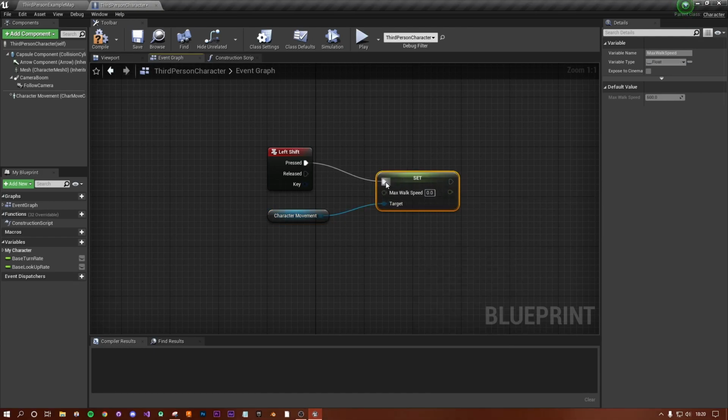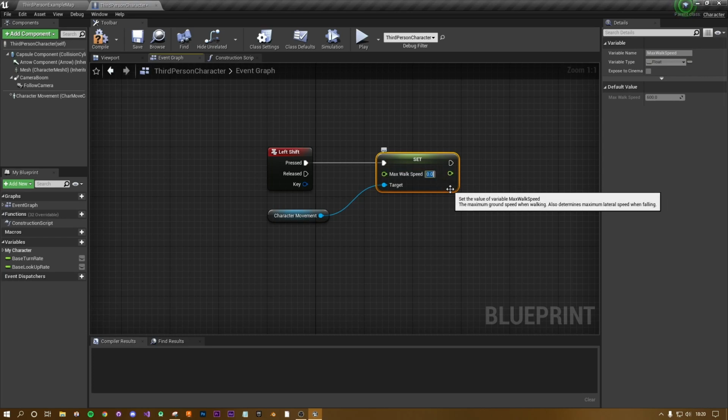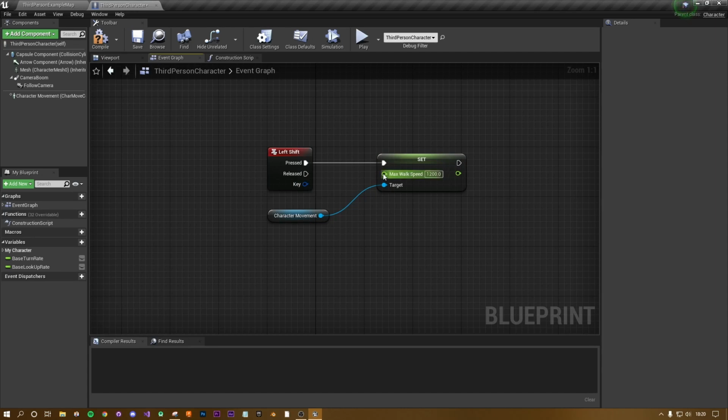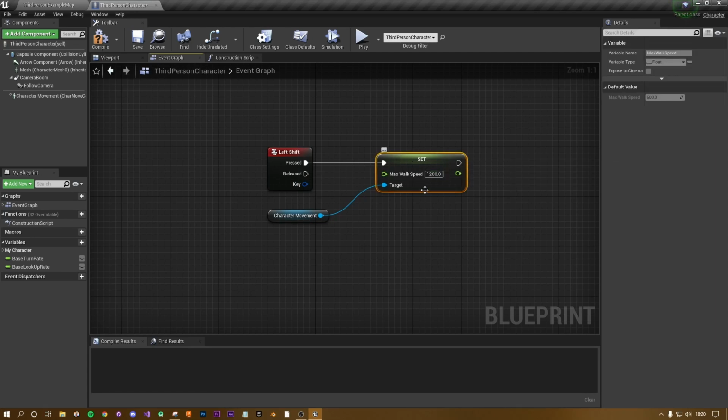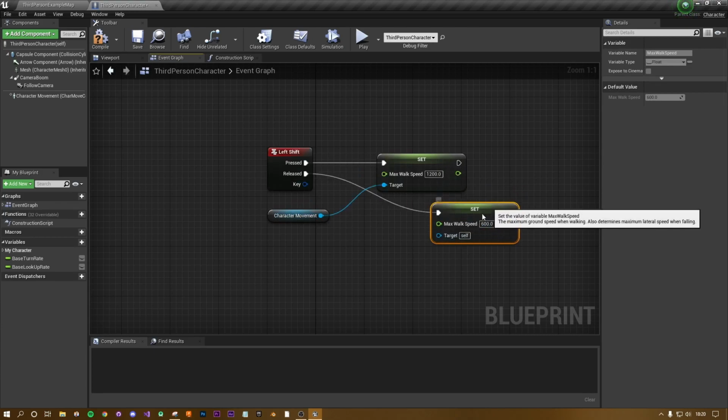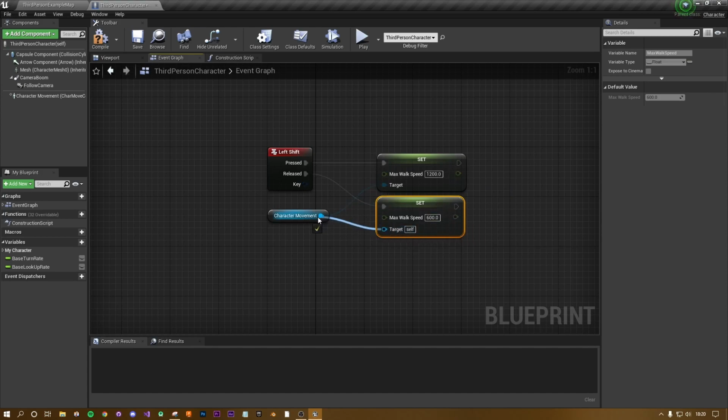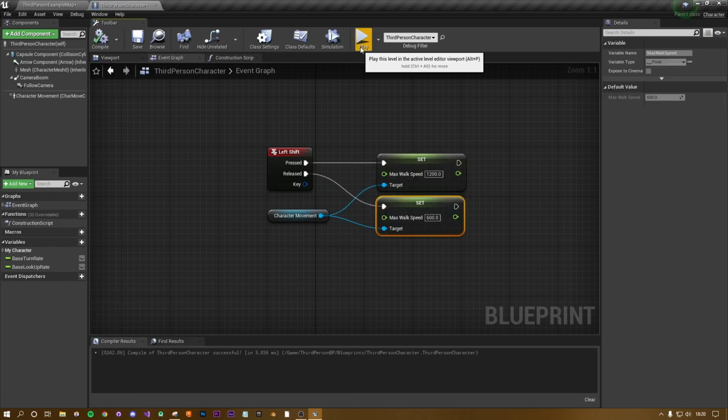And then when we press the button, we want to set the max walk speed to maybe 1200. Let's double it, and let's select this node, Control W, and duplicate it. And when we release, we want to set it back to 600. So straight off the bat, you've got a sprint. Very, very basic. Not much to it.